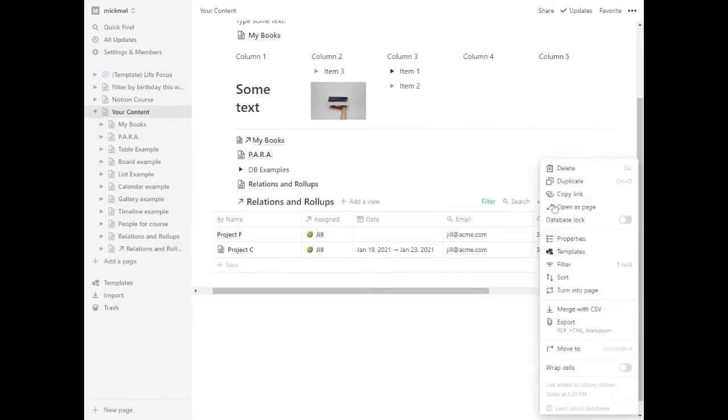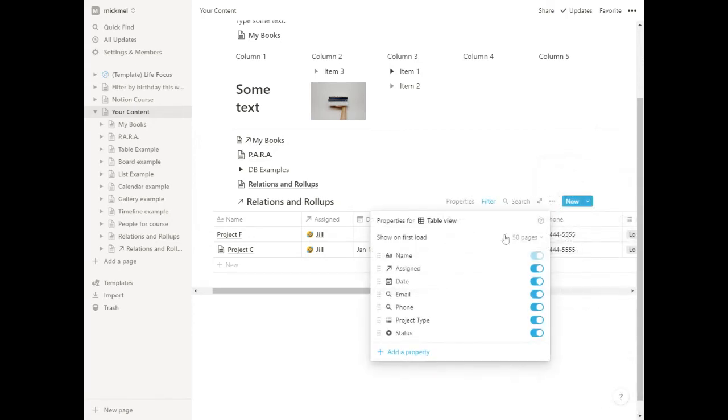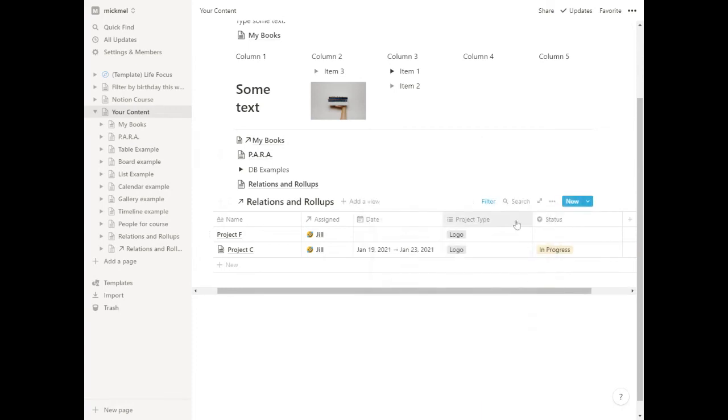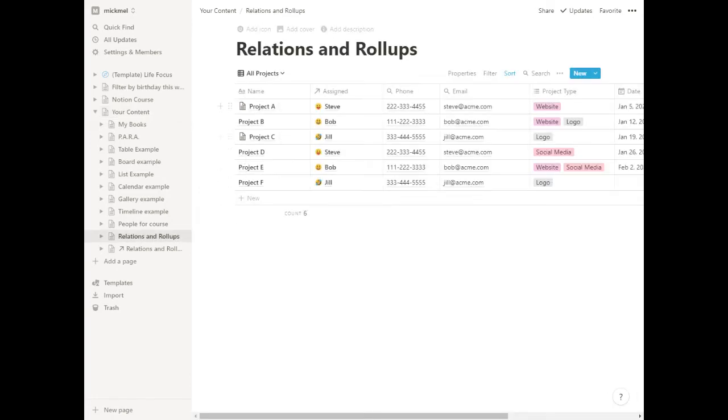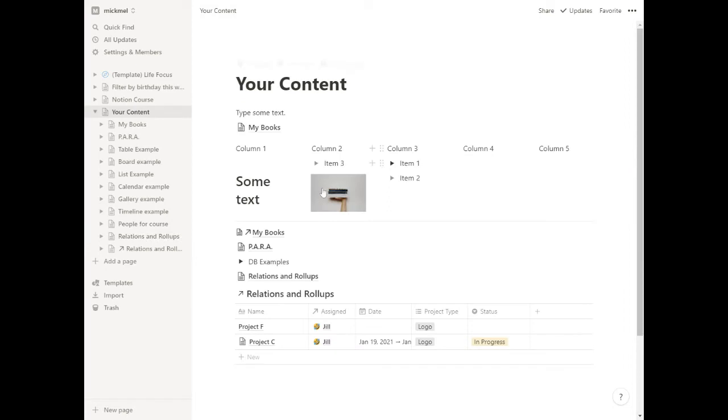We'll go in here to the properties and get rid of email and phone. Let's see where we are now. I want to see what kind of project she has and what the status is. That's probably pretty good here. If we shrink it enough, it'll start to fit in here pretty well. There we go. I can't change the name, but I could put a header above it to make it worded differently.